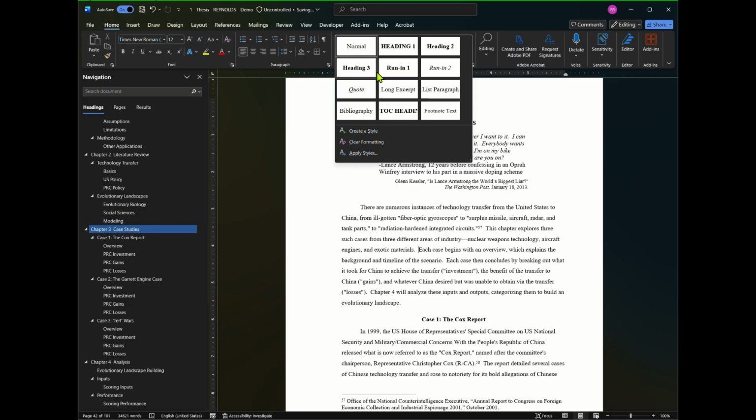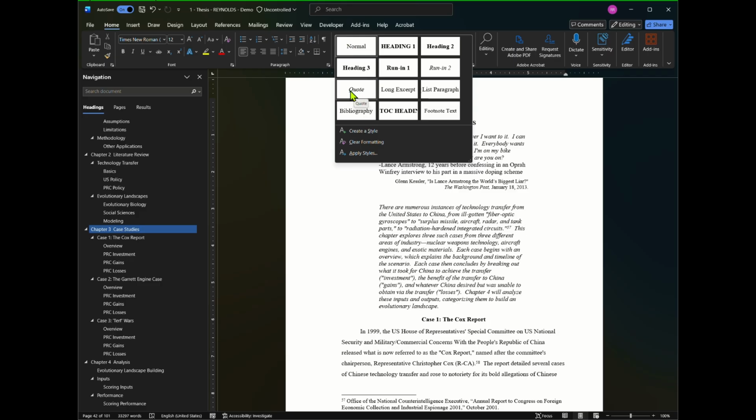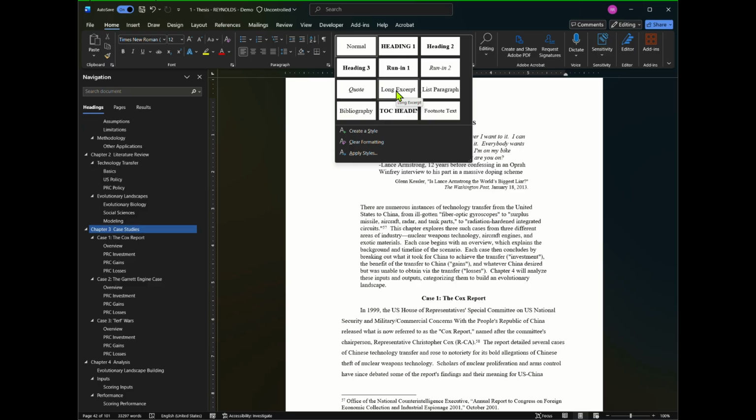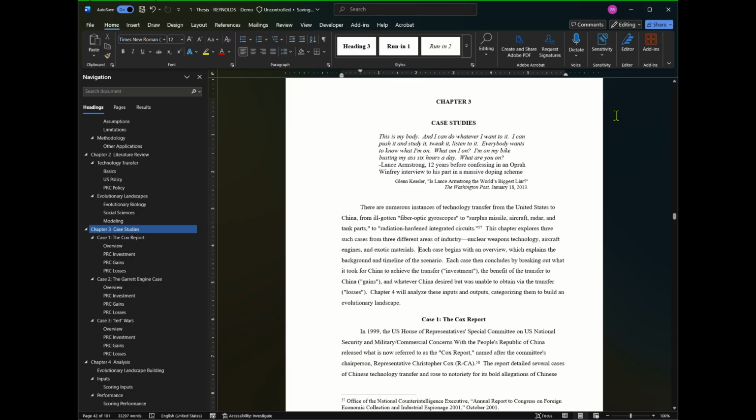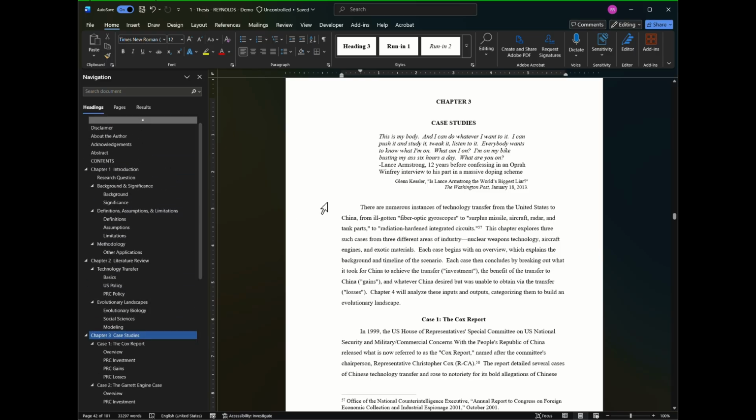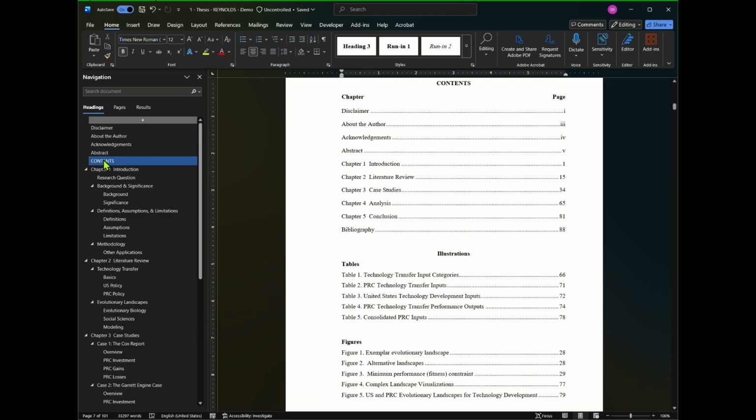Normal text, heading 1, 2, 3, run-ins, that special chapter quote, the long excerpt, the block quote, and then I created a few custom ones because I wanted to make a list at some point. I created a bibliography that has a hanging indent and some other options. So in addition to creating this running table of contents or running outline, these styles will help you to generate a table of contents automatically. So here's my table of contents.